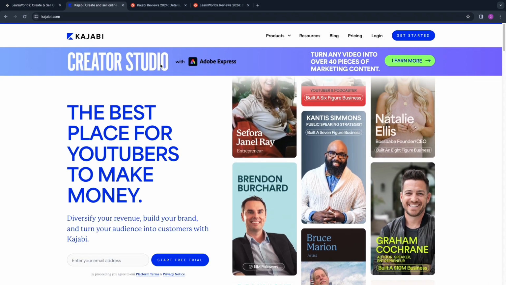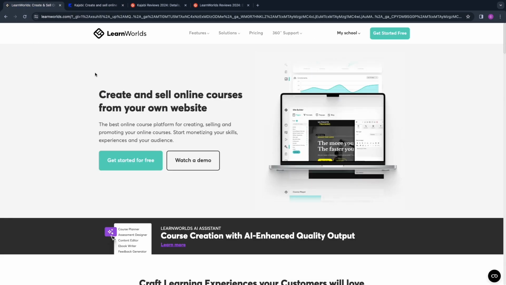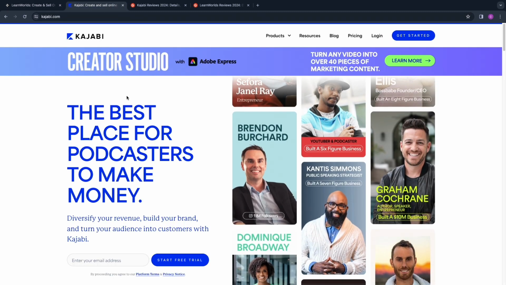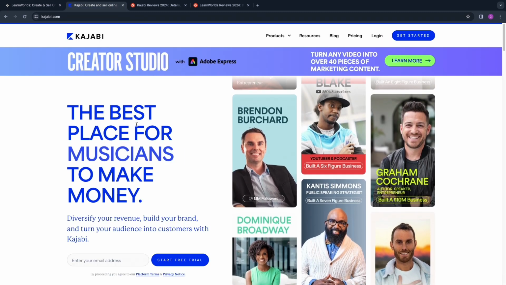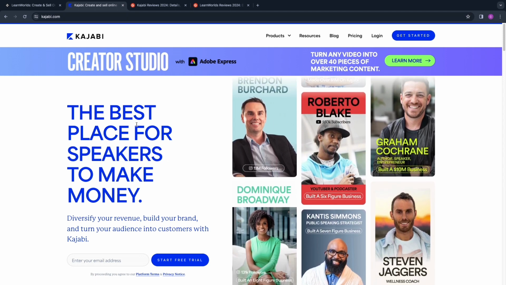Now I've used both LearnWorlds and Kajabi, and I can tell you that LearnWorlds is easier to use because they give you a really simple step-by-step process to follow, and although Kajabi also does a similar thing, I just prefer LearnWorlds. You can try both of them out because they both offer free trials.